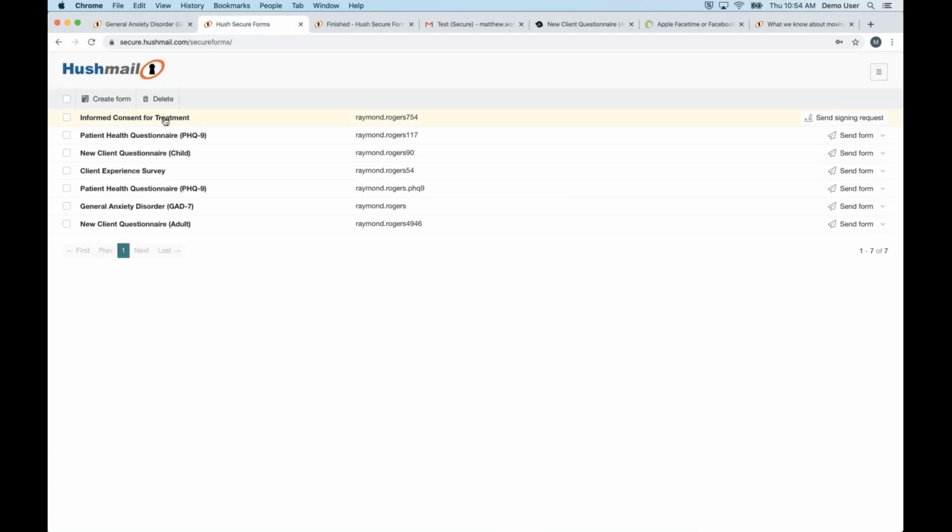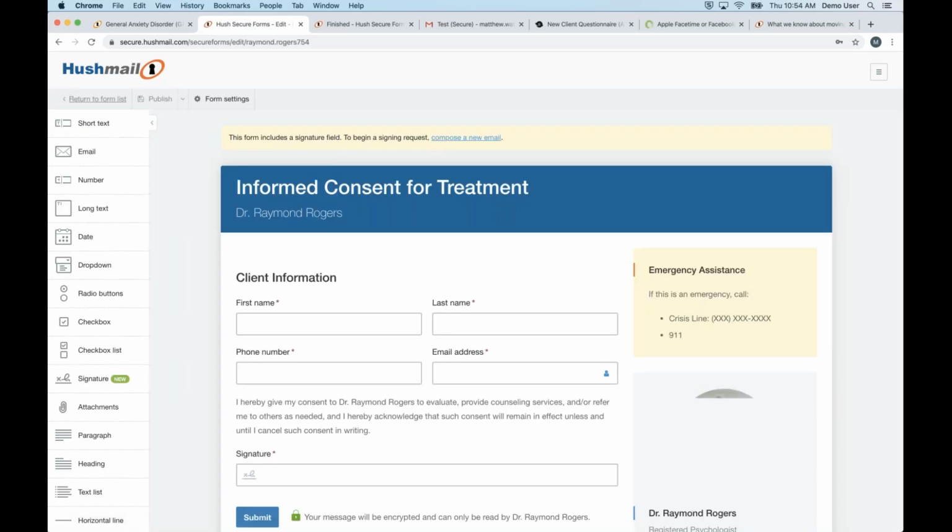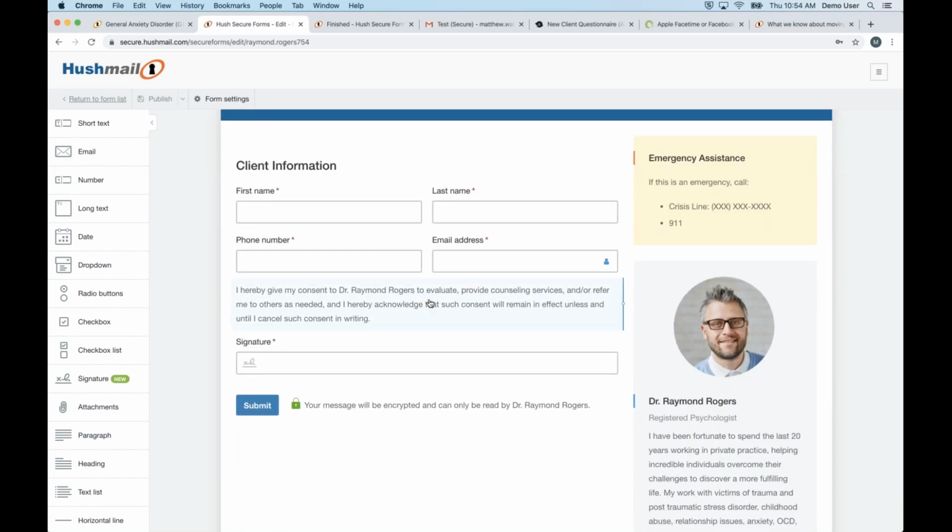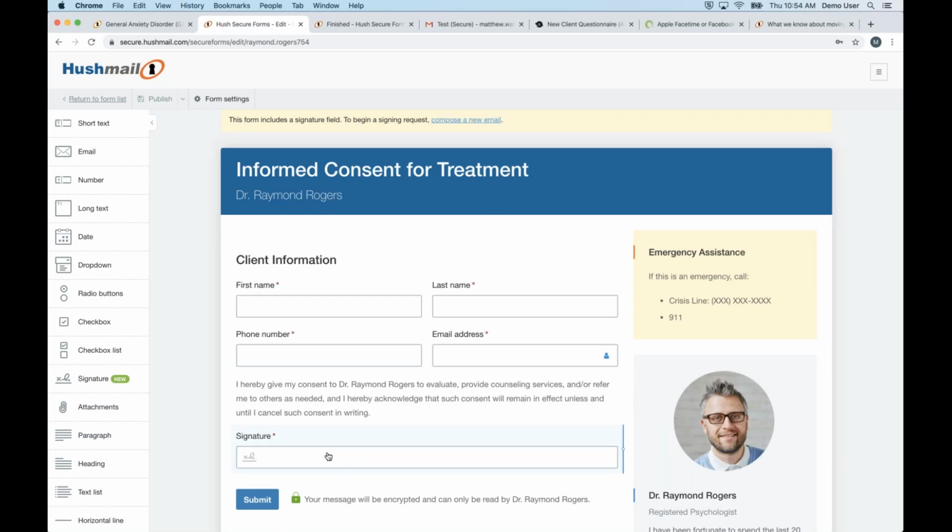Now, we can see here in our form list that I've also created an informed consent. Now, this is one I'm going to want a signature on. So if you have a specific form you need to have someone sign to consent to telehealth, to those electronic sessions, this is a great way to get that signature securely. So we can simply add in our signature element from the menu here.